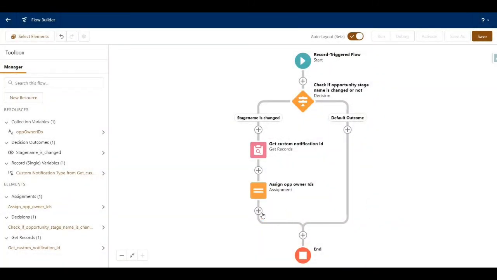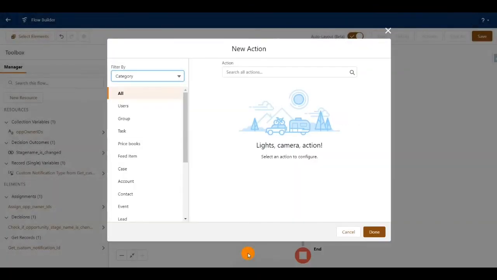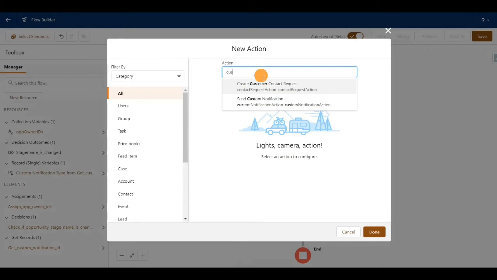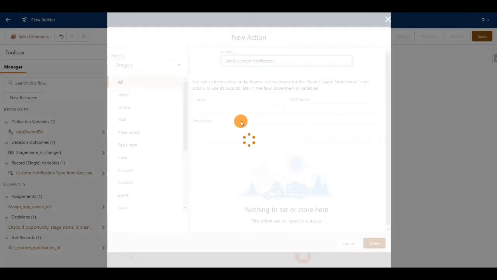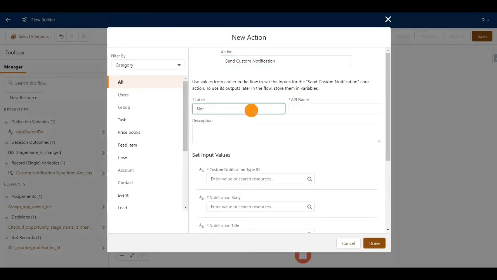Now here we have to send a custom notification. To send a custom notification, select the action element here and search for custom notification. Let's name this as notify opportunity owner.